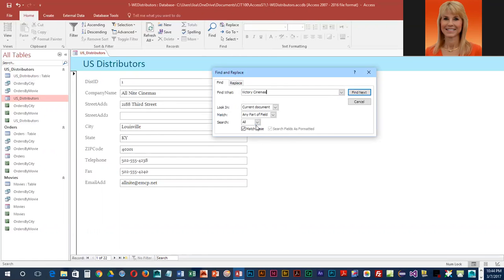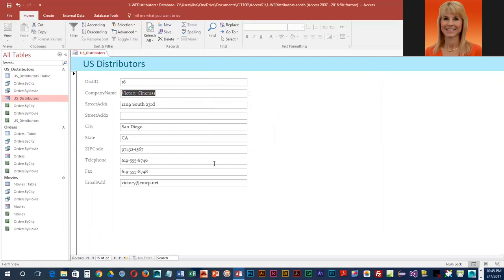So we've got Victory Cinemas, current document is correct, any part of field is correct, match case is off, all of those look good, so we're going to click on Find Next. And we did find the Victory Cinema record. So let's cancel out of the Find and Replace. And they actually want us to delete this record. So we're going to go ahead and click on Delete Record.